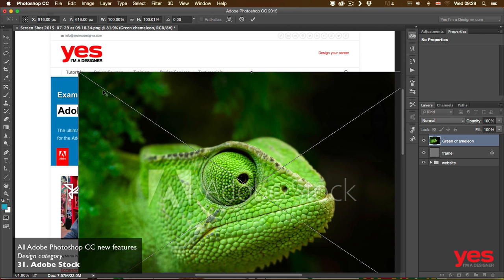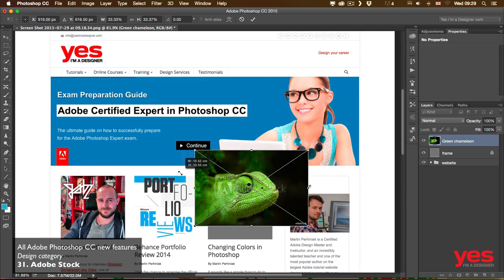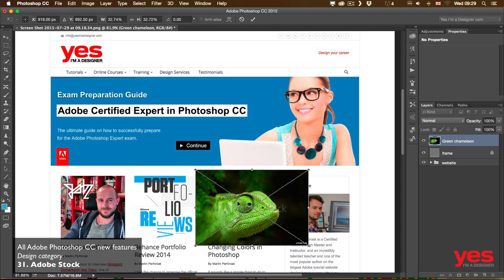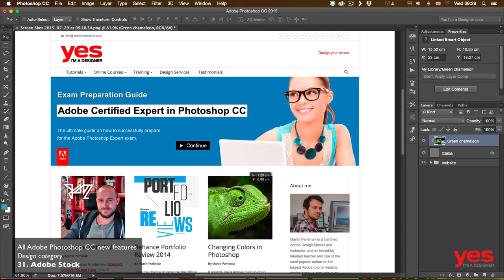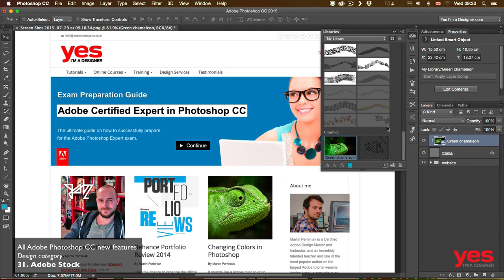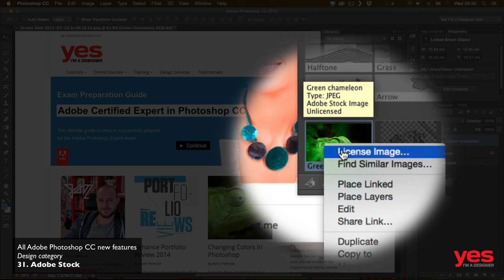I can make it fit into the size that I need. Let's say I want to use it here on this frame. So I'm just going to place it in. And the next time, if I want to actually buy the license, all I need to do is go back to the Libraries panel, right click on the image and choose License Image.